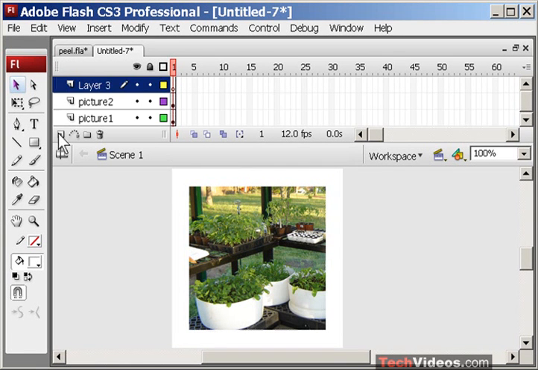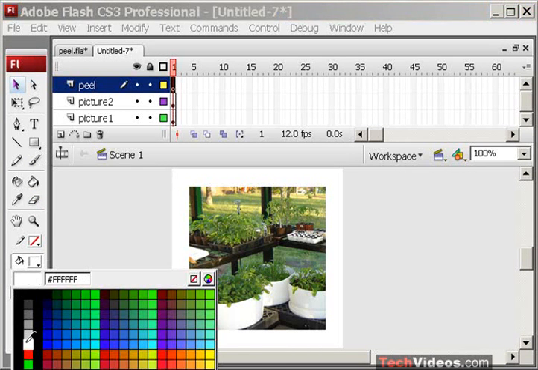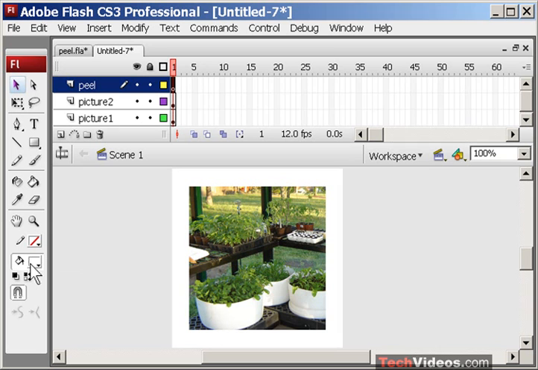Okay, the next thing I'll do is insert another layer. I'm going to press on the Insert Layer, come up here, and I'm going to call this one Peel, and hit Enter there. Okay, so I'm going to make sure I'm on that layer. I'm on Layer Peel, Frame 1, and all I'm going to do is make sure I get a nice white here. Got a nice white for my fill color.